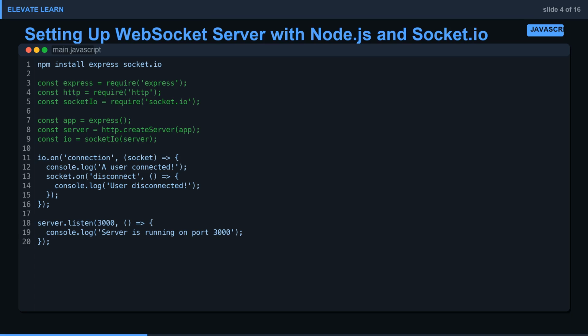Alright, let's dive into setting up our WebSocket server using Node.js and Socket.io. First, we need to install the required dependencies for our web application framework and for handling real-time communication. Here's how you do it. Run this command in your terminal: npm install express socket.io. Now let's take a look at the code.